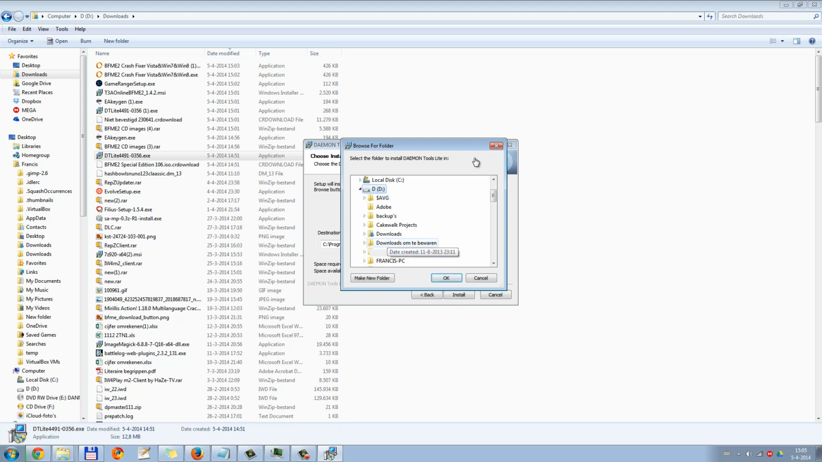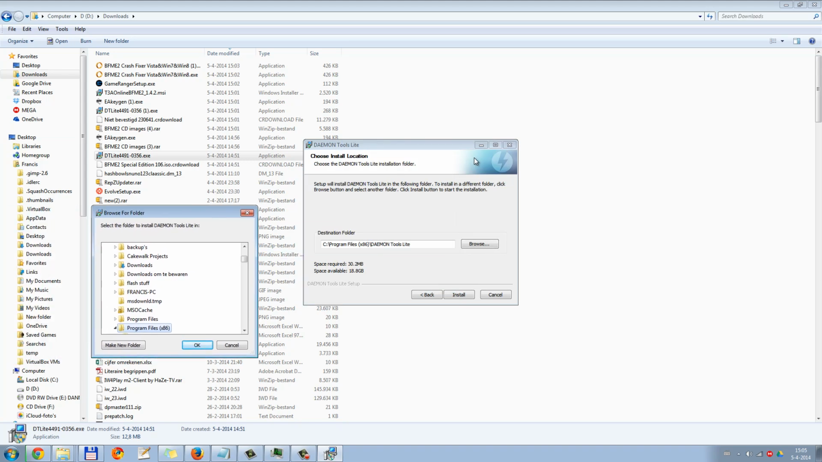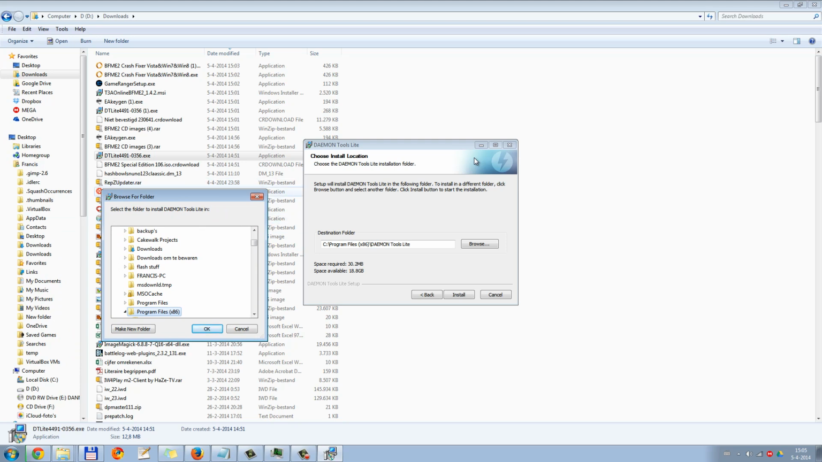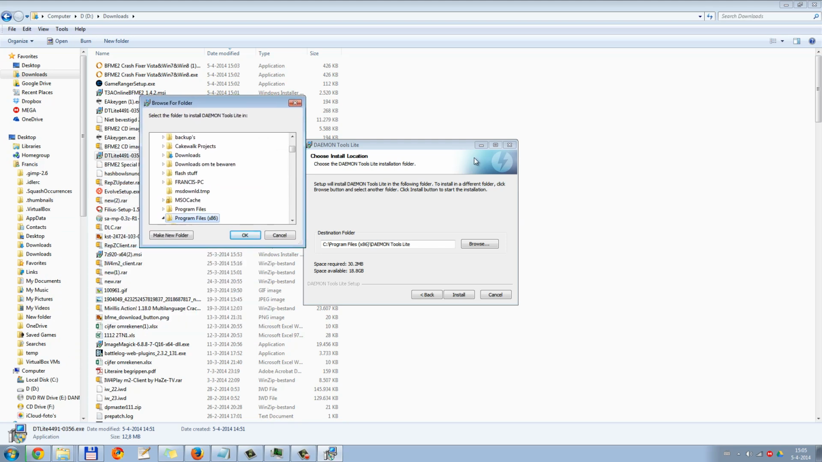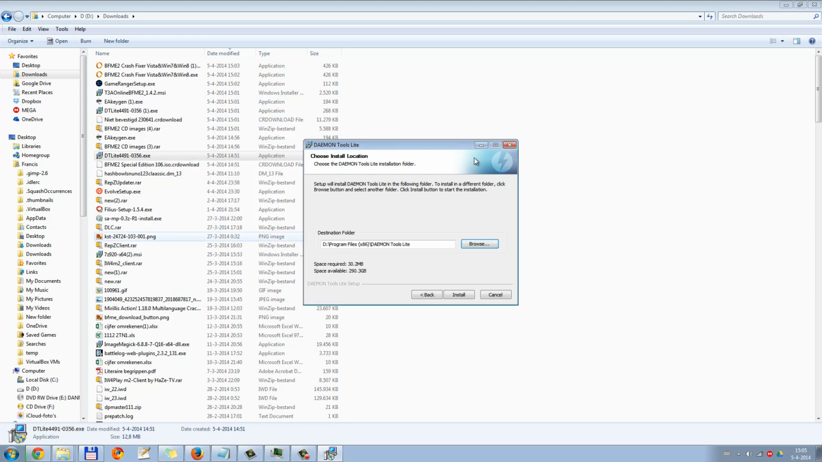I want to install it here somewhere. You can just click install if the destination folder seems okay to you. I want it my own way, but yeah, that's me. Okay, wait till it's installed. That doesn't take so long.